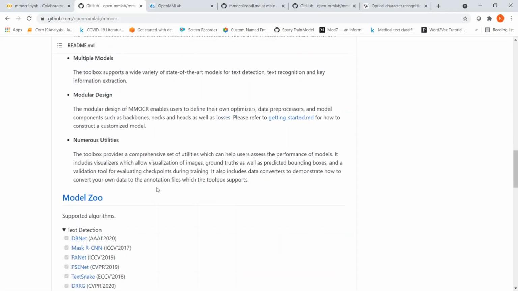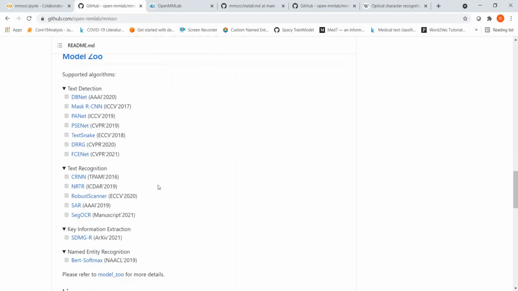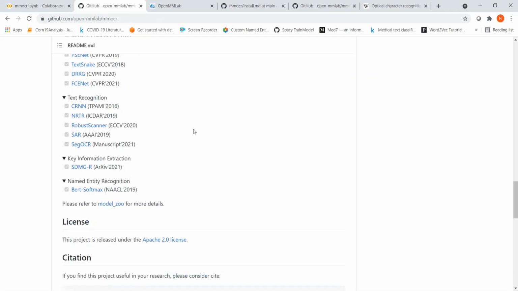It also has numerous utilities for visualization of images, ground truths, as well as predicted bounding boxes, and a validation tool for evaluating checkpoints during training. It also supports a variety of state-of-the-art models. So here is the list of the models. For named entity recognition you have BERT softmax. For key information extraction you have the SDMG-R model. So it supports different models. That is why it is so versatile.